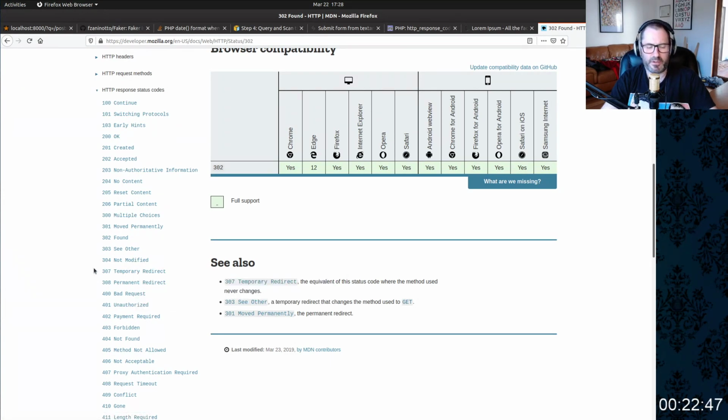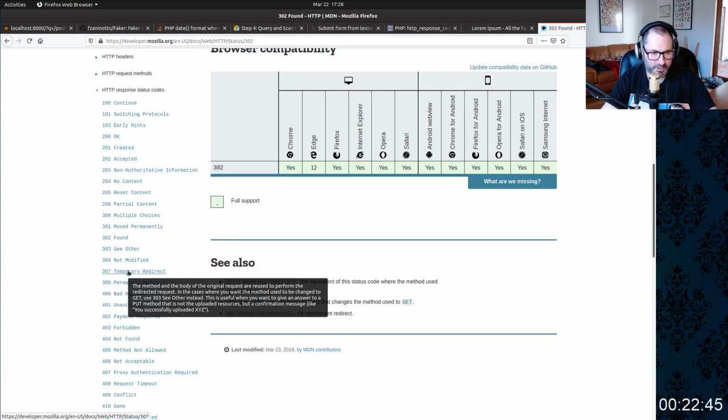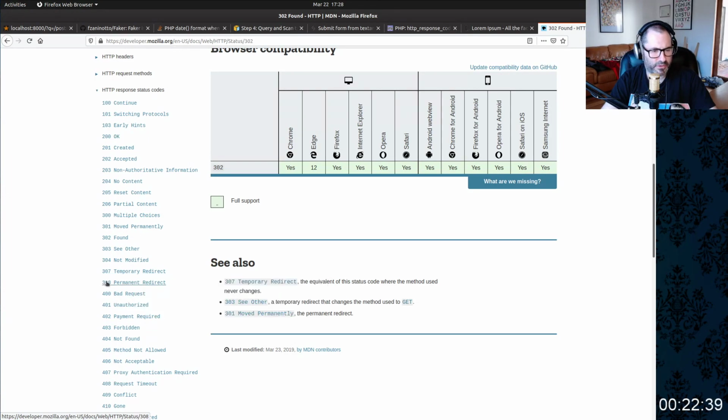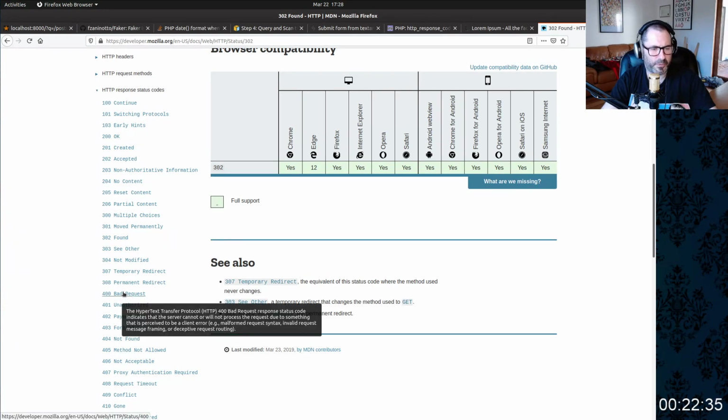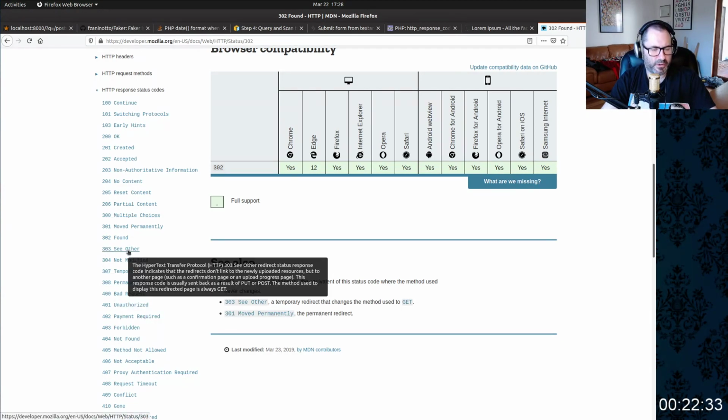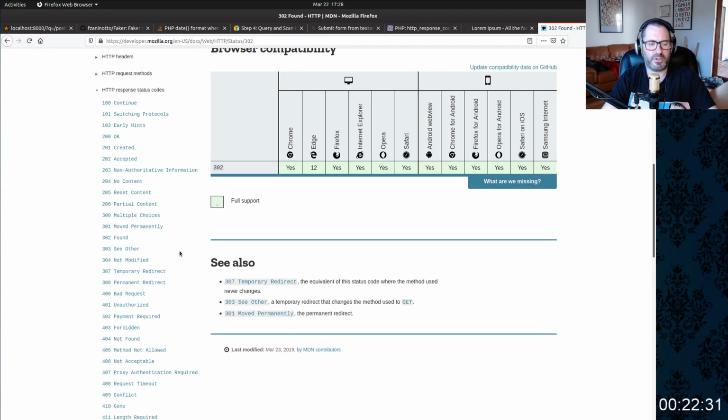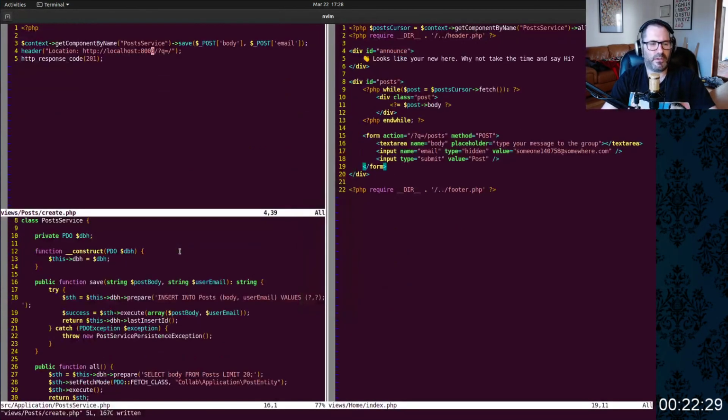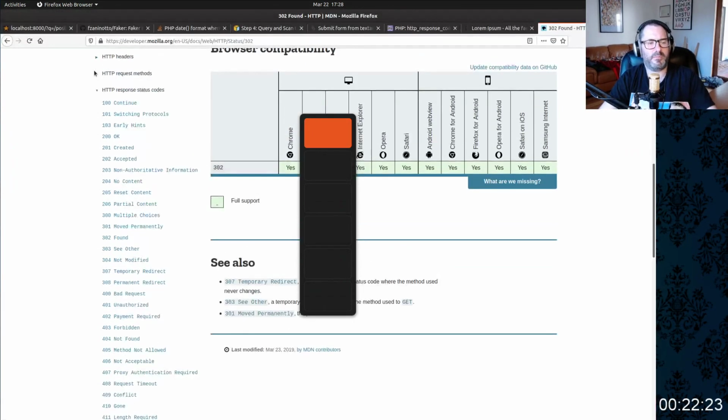Not Modified isn't applicable because we're writing to the database. Reuse the method to perform the redirected request, nope. Permanent Redirect, nope. So out of all of these, 303 See Other seems to be the most appropriate. So let's try sending back a 303 and see what happens. 303.